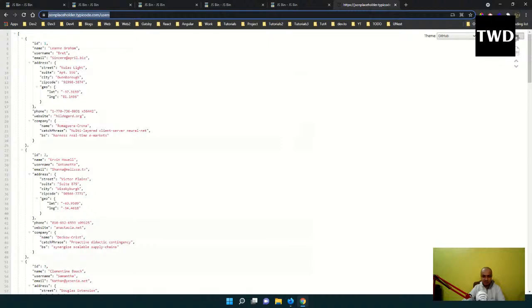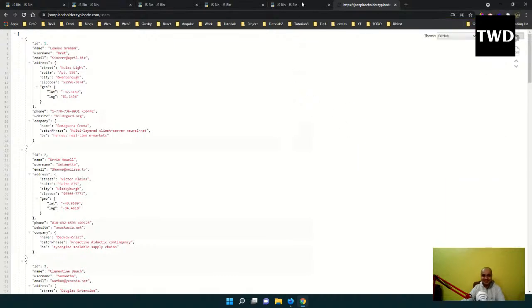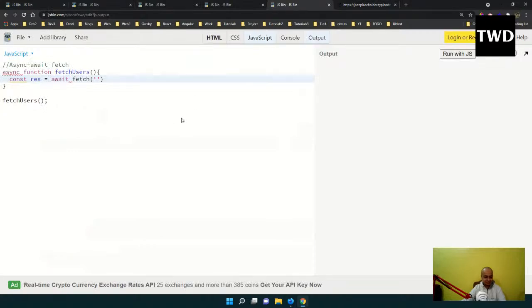Okay, am I using Chrome? Yeah, I'm using Chrome. Oh, so this is a tool. Oh, they have created it in Node.js also. Only Express.js it is showing. So this tool tells us about what they have done. So they have done it in Node.js and Express. Okay, that's cool. They've done it in JavaScript.